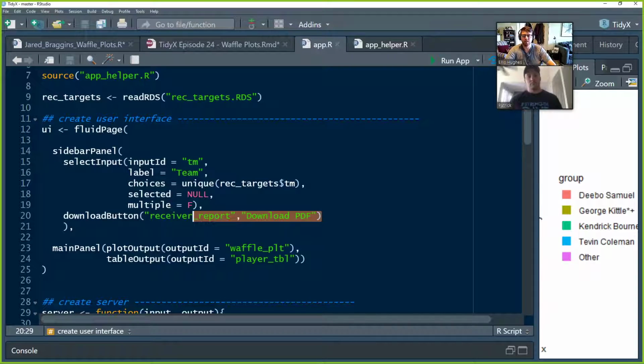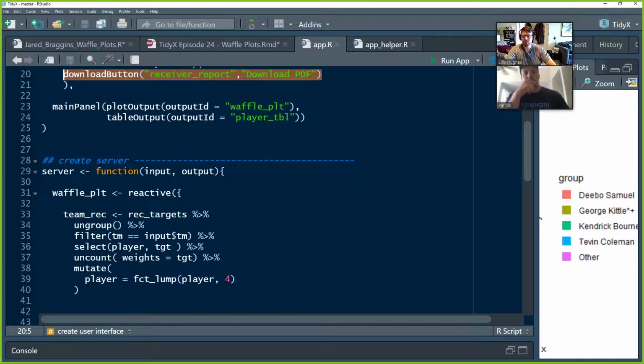And then there's this download button that'll generate and allow you to download a PDF of the data based on the team that you selected, if you so choose. And then the main output, which is now on the right hand side of it, we're going to be displaying the Waffle plot and then a table showing the player statistics for the team. So this is our UI part of the Shiny app. It's relatively simple. And then we'll jump over into the server.